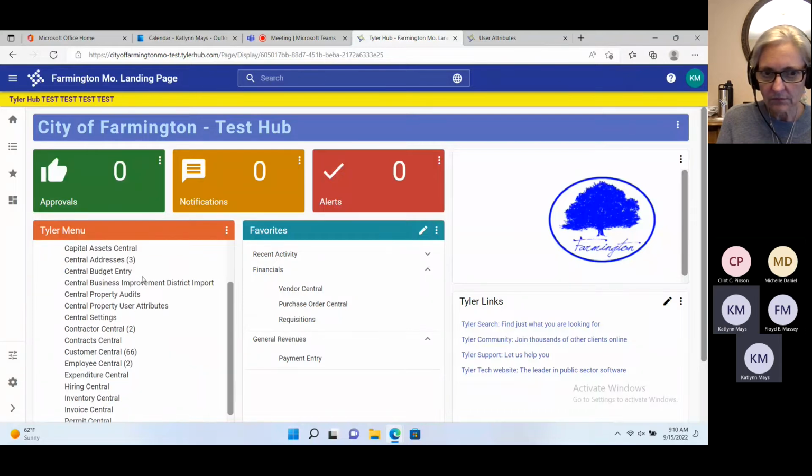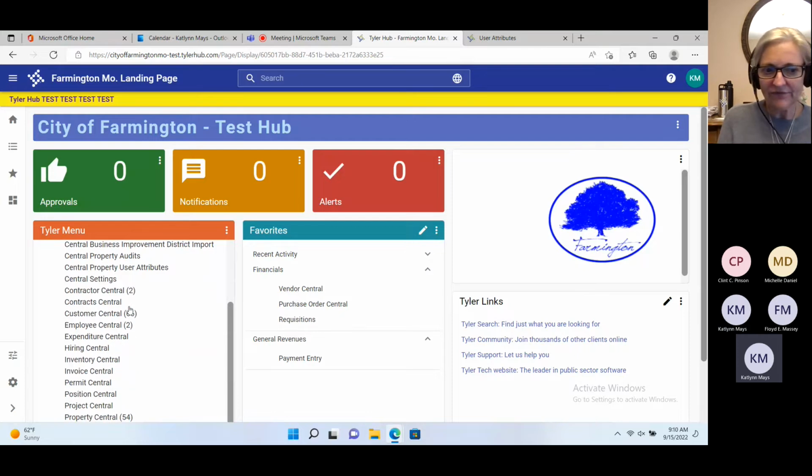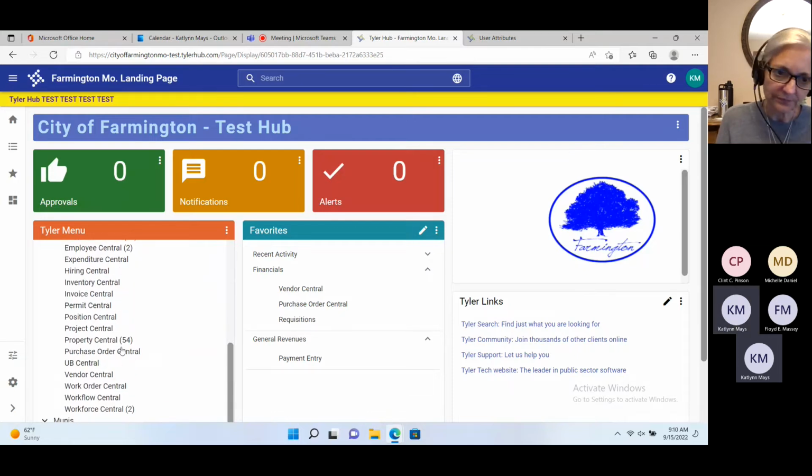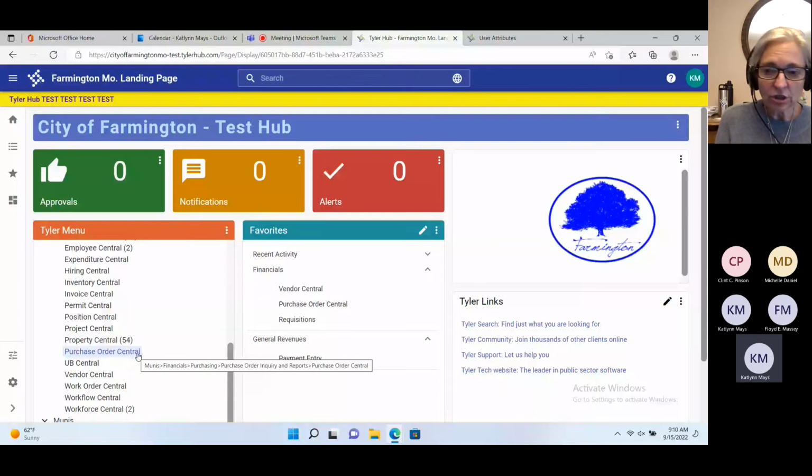Sorry, I was helping someone. Stop me if I'm going too fast, okay? You're fine. Okay, when you scroll down, I want you to see if you have Purchase Order Central. Right click on that one and add it to your favorites. That's the easy way. Right click, make that the favorite, and add to favorites.